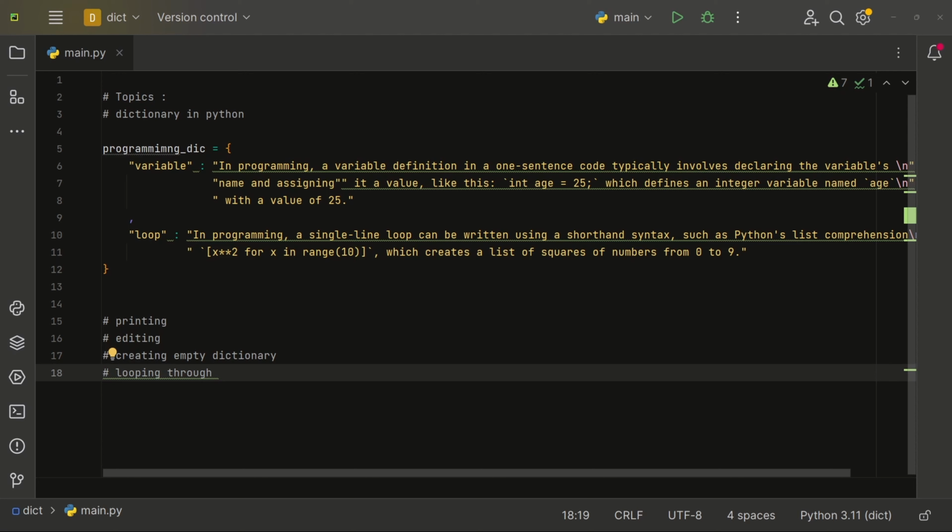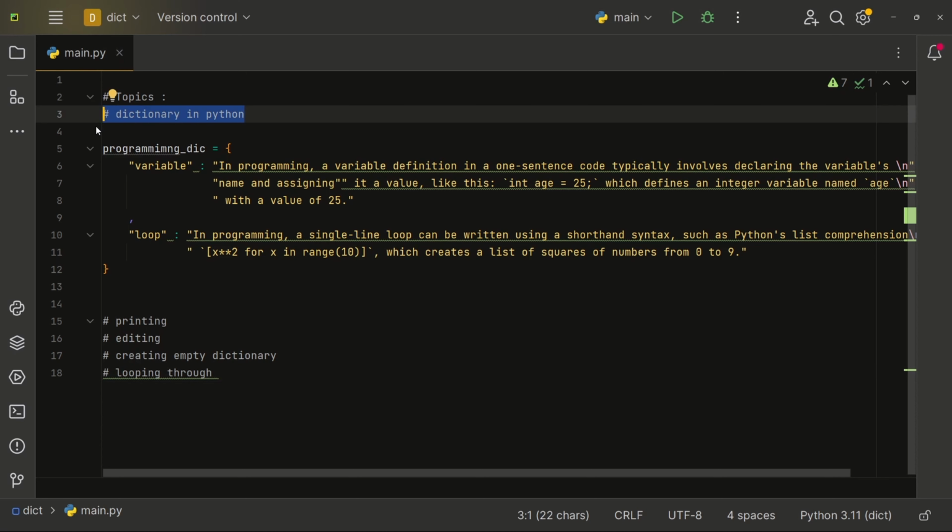But first of all, let me give you the overall structure of dictionaries, and then I'm going to explain what a dictionary means. Okay? So basically, this is a dictionary I have made using my syntax. It has a variable, colon, and data. We will print, edit, create, and loop through that.